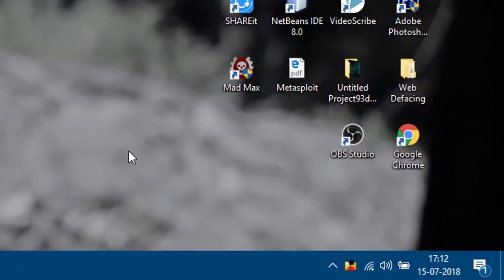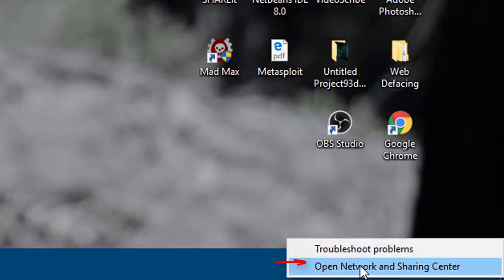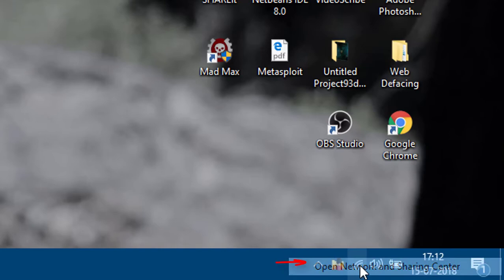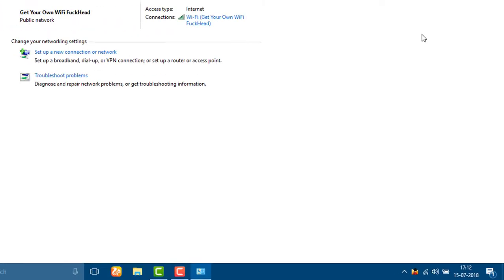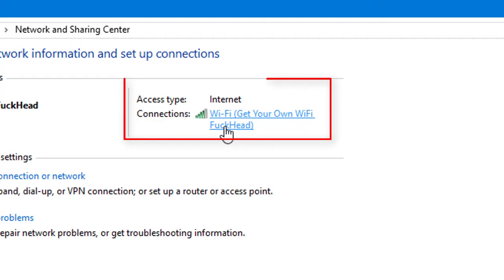So head over to your taskbar and on the lower right corner you will find your Wi-Fi network logo. Just right click on it and choose Open Network and Sharing Center. Now you will see a window will appear just like this, which is the Network and Sharing Center, and from here you're gonna wanna click on this Wi-Fi name in the connection section.